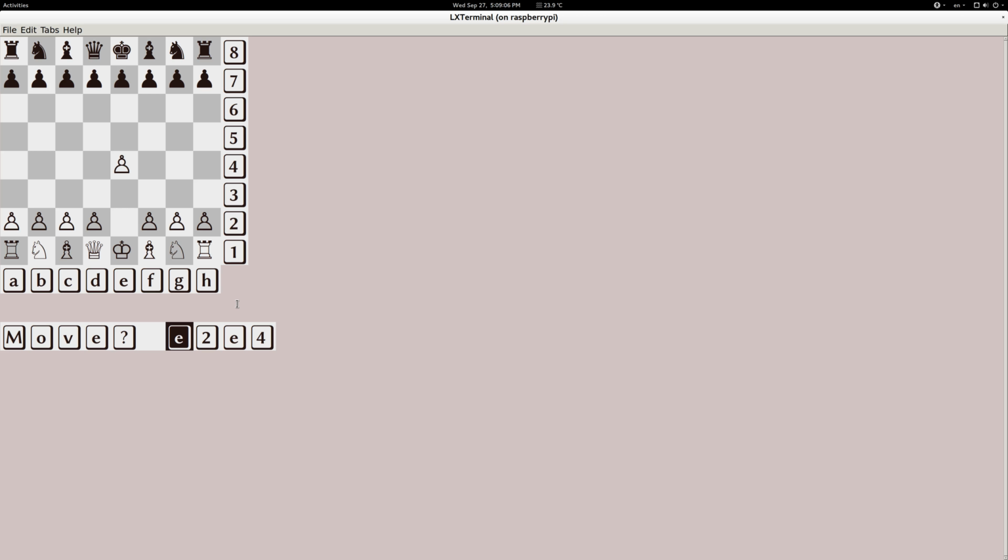And then the black could respond with the knight. Let's say the knight on G8 moves to F6. So G8, F6. And the knight moves out.